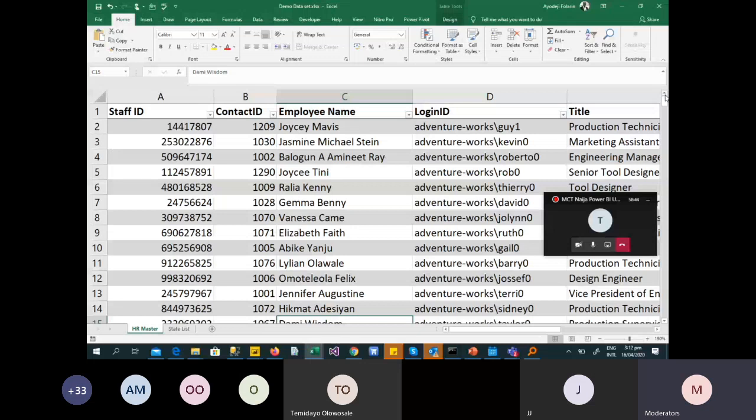The first column we have here is the staff ID. After that, I have another column called contact ID. There's another column called employee name. The next column is employee ID.